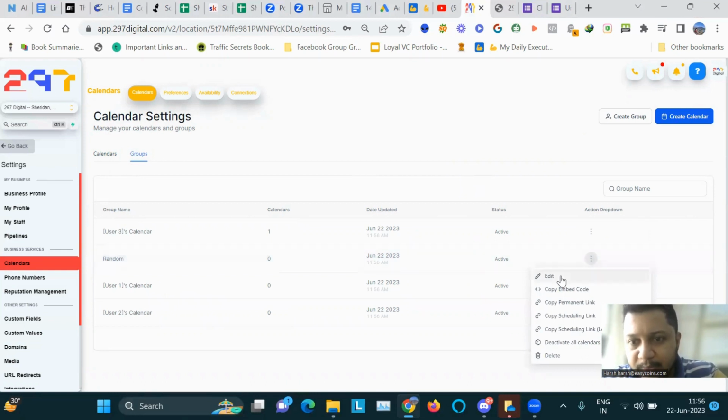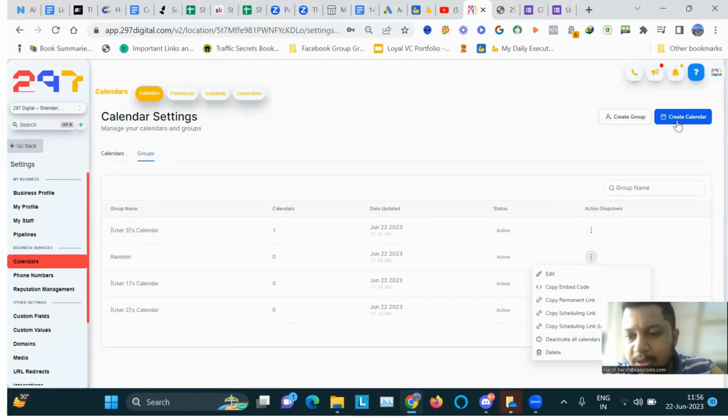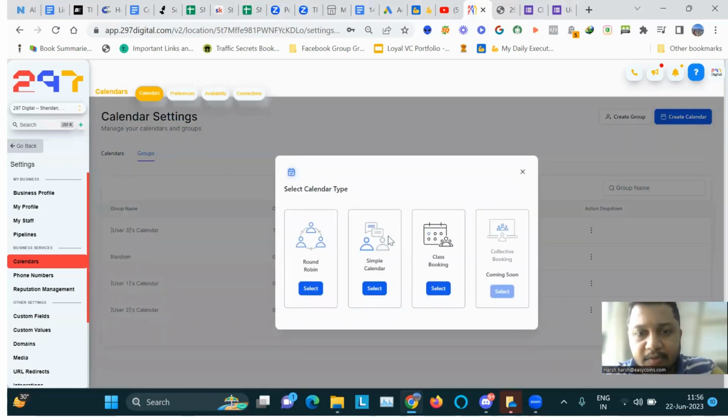So essentially you can simply share this link to any of your users and create that group over there and set it up. If you're from a CPA business, if you're from a lawyer business, if you're a coach or consultant where you do one-on-one, or if you want to transfer the calls to your sales professionals, etc., you can create a calendar from here.